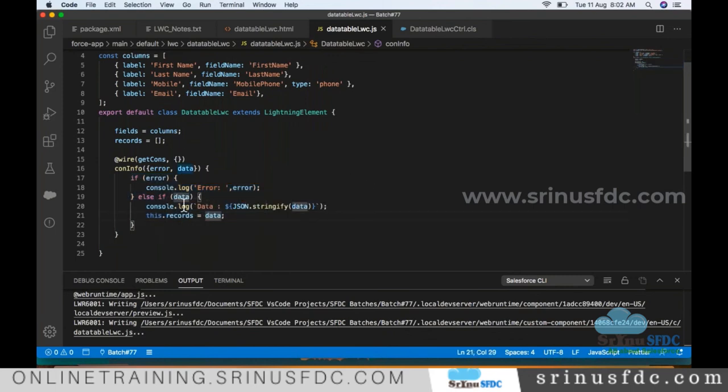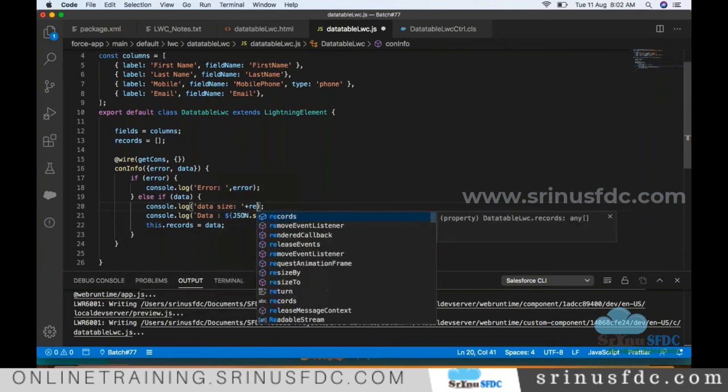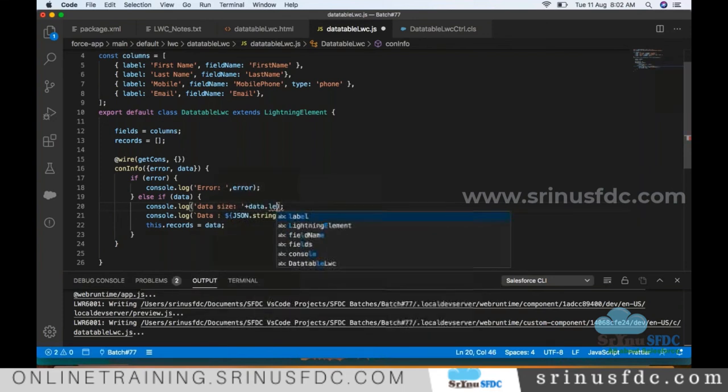Before assigning, also you can check the length, data.length. Internally, it stores all the records in array format, an array of objects. When you say data.length, it will give the length. Okay, log the data size. Suppose here, data.length.